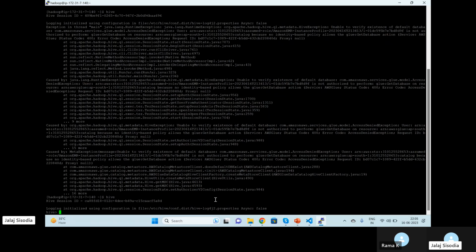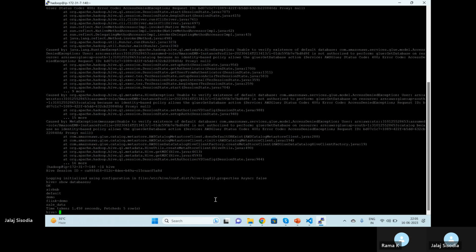Yeah, it works. So now we have Hive also enabled when I applied that role here. And if I say show databases, basically it's going to read my Glue tables only. Okay, it's just going to read those things only. I have the Airbnb database link and all those things.